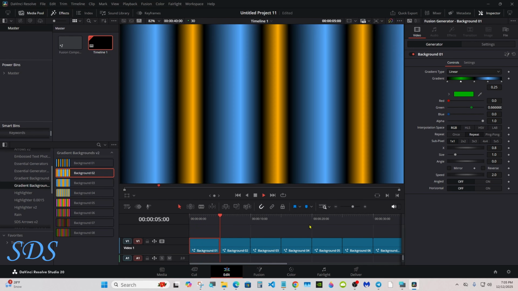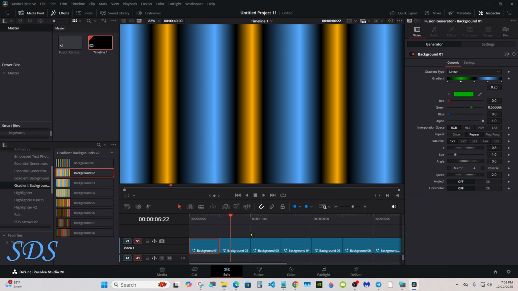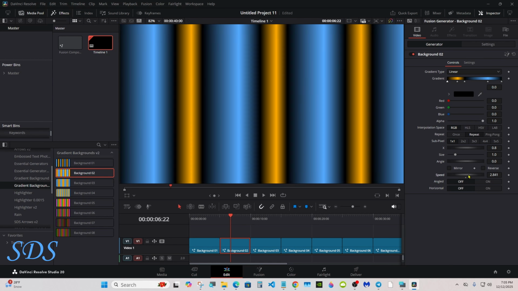Also, you can change the speed. The longer you stretch it out on the timeline, you can add to this speed here. By default, it's on 2.0. So if you like the speed of it, if you extend it to 10 seconds, just double that. Or set it to whatever you like.